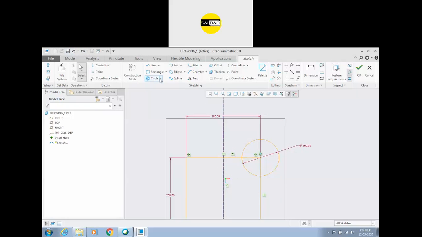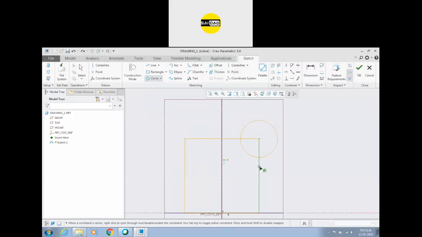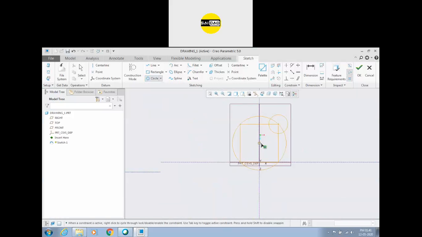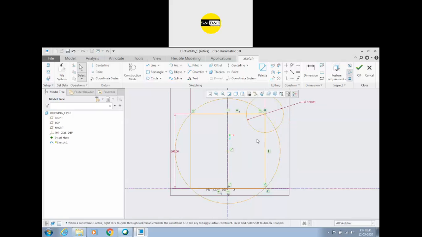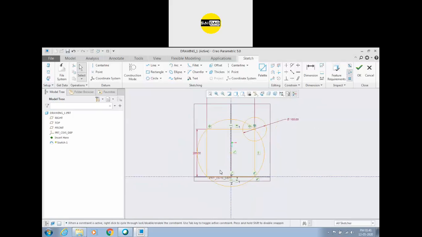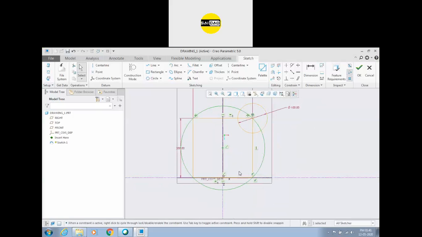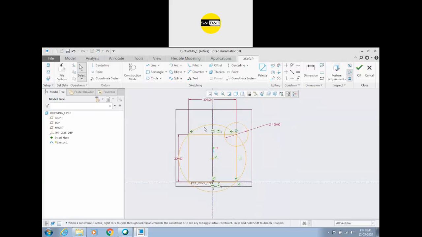Okay. Next option we have is 3-point circle. So we can select 3 points. Like I have a point here, I have a point here, and I have a point here. So by selecting those 3 points, I can create a fully defined sketch. I don't need a dimension here because this circle has the reference of these 3 points and those 3 points are already defined.